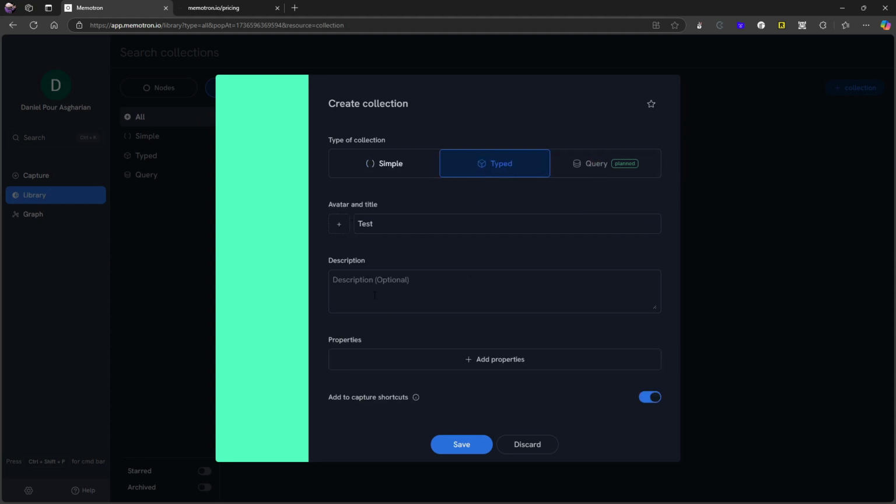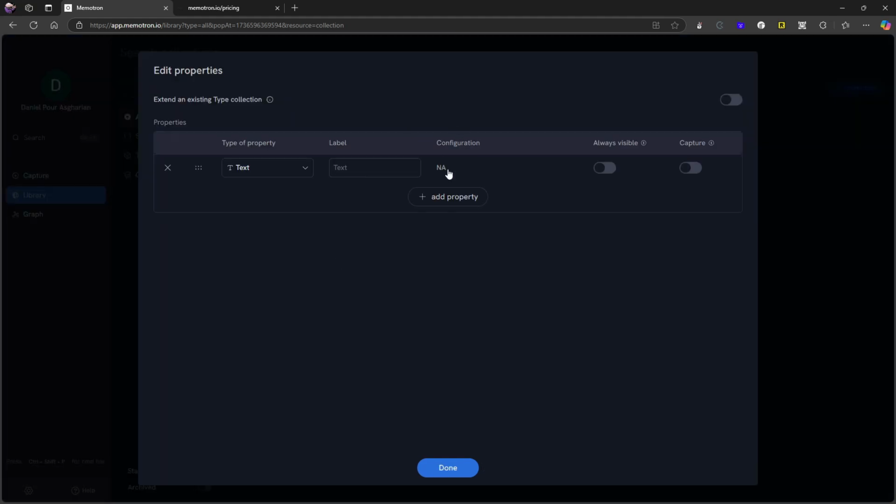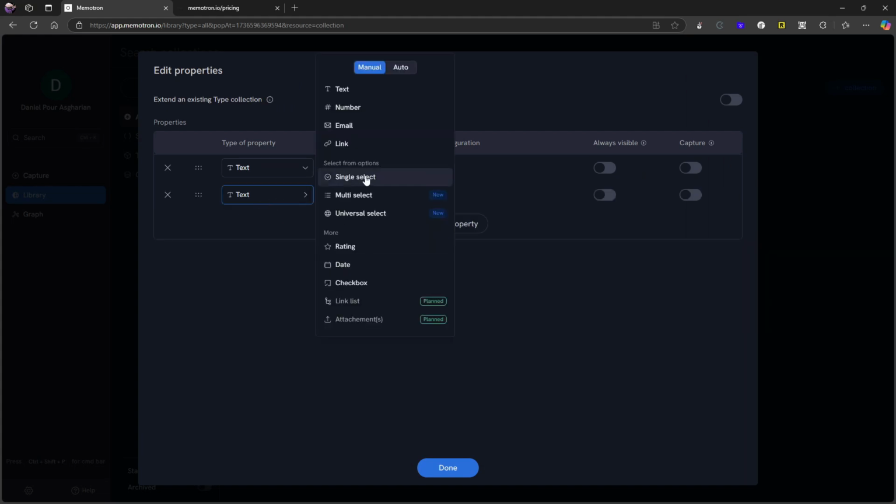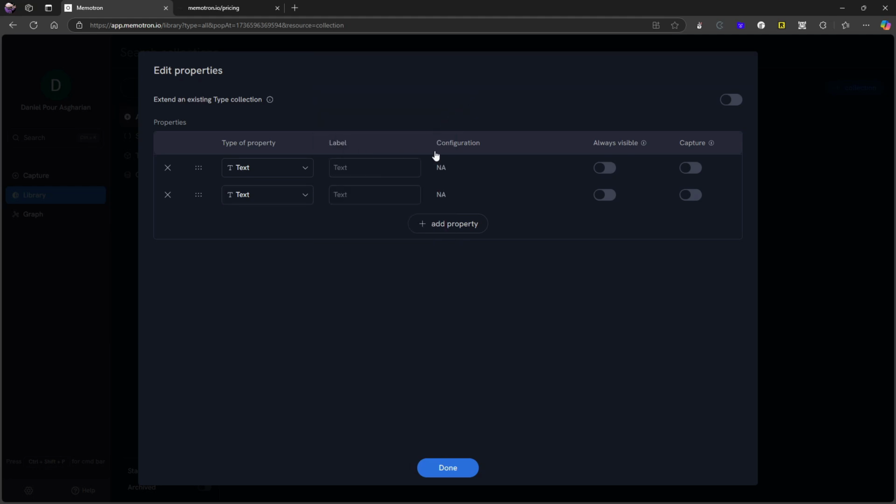I can press typed here, and I can add properties, and this basically turns it into sort of a database functionality. So here you have the different types of properties you can add, everything from text, number, email, link, select properties, rating, date, checkbox. This would work great if you want a place to have all of the books you've read, especially with the Kindle integration. I think that will be great.